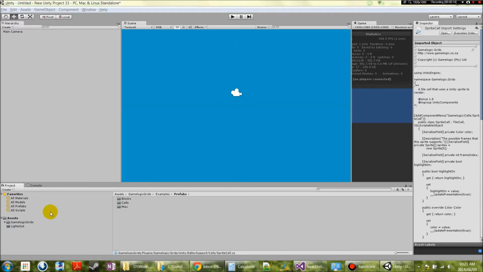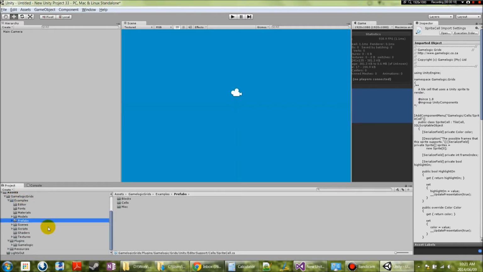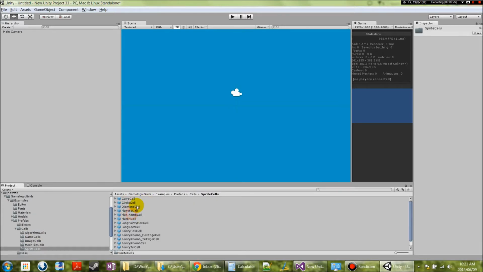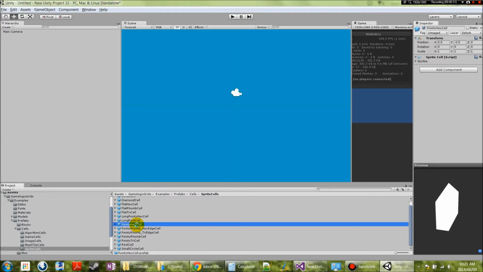We start by making our own cell. In this case, we will be using a 2D game, so we can base our cell on the sprite cell class that comes with grids. Because we are using a hex grid, we will be using a pointy hex cell. To make things easy, we will start by duplicating the pointy hex example prefab.